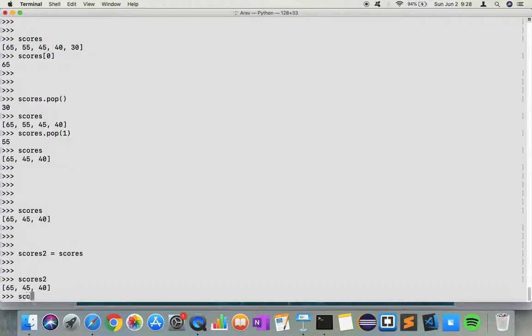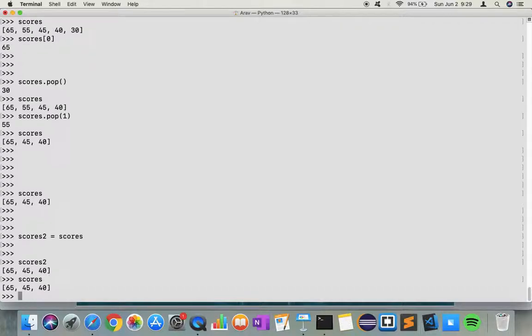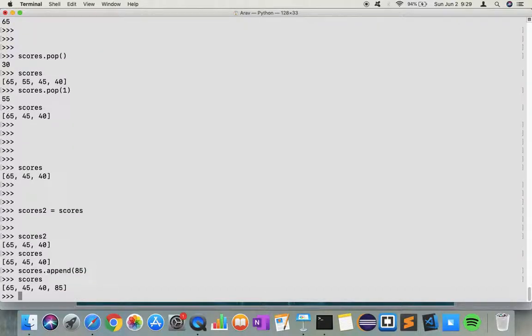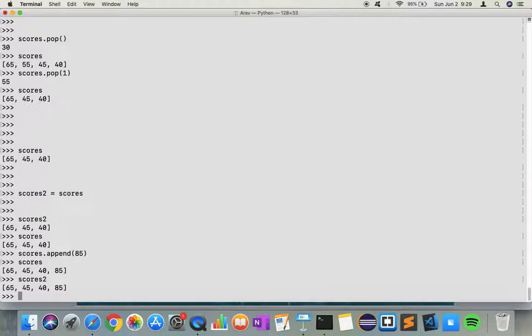It has these values. Scores has the same values. Let's say I am appending something to scores. So I'm adding 85. So now if I display scores, I get 65, 45, 40, and 85. Let's see what scores2 has. It has the same values. So although they are two different variables, they are pointing to the same list.